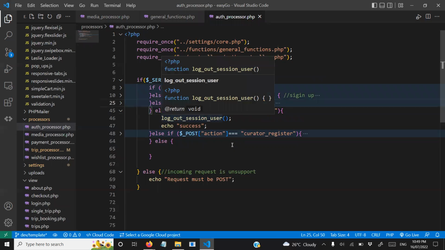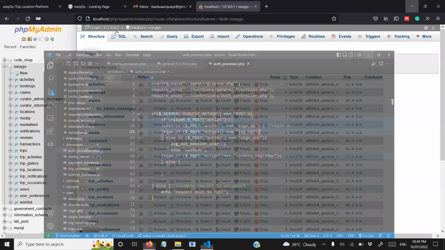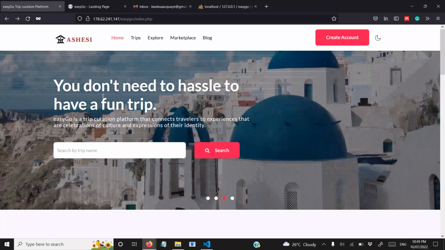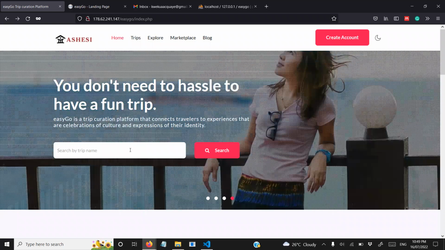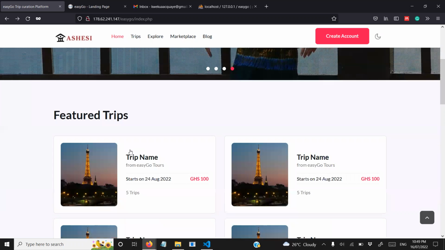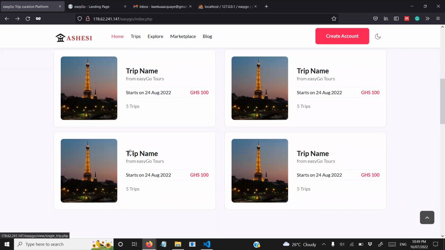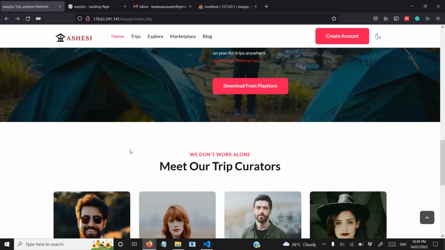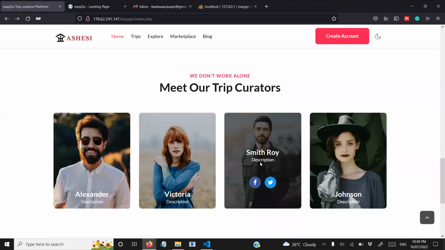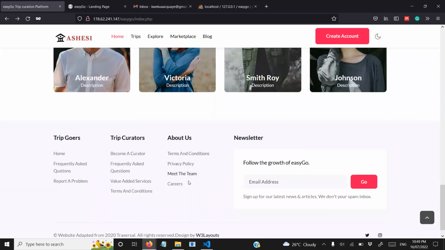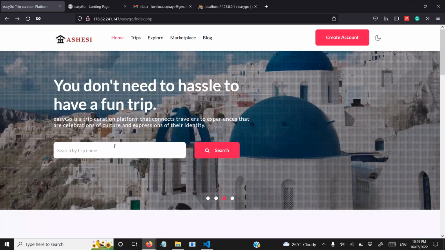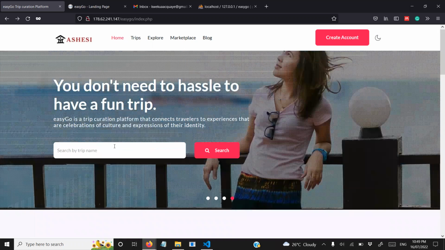So moving on to the platform, I would like to show the TripGoer platform. That's the platform that tourists would see. From here, they can view featured trips, which would be a future implementation of the EasyGo platform, as well as download the mobile application from the Play Store, view the trip creators that EasyGo works with, and see other information about the company. From here, they can enter search queries for trips that they may be interested in.